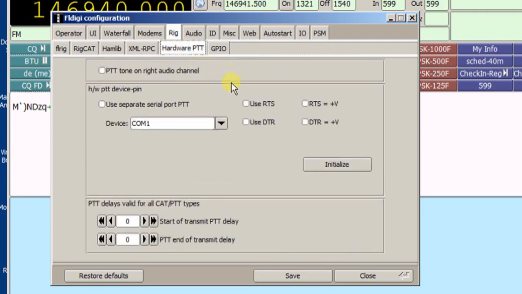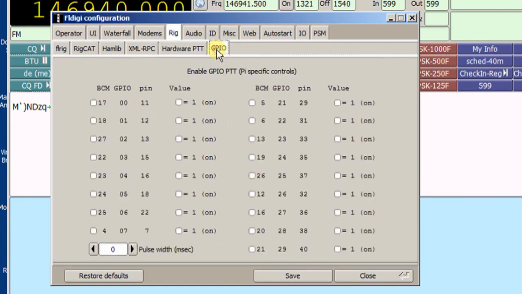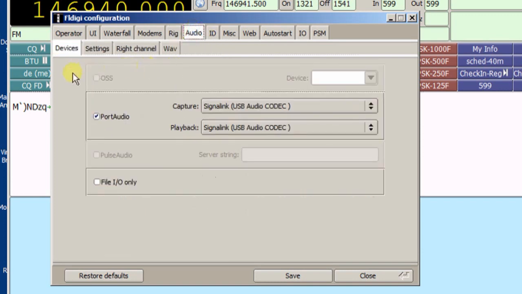Hardware push to talk. If you're using a SignaLink, you're just going to let the SignaLink be the push to talk, so we don't check any of these. If you actually want Fldigi to control push to talk through your serial connection, you can set that up here. And then GPIO, oh, these are the Pi-specific controls, and I'm not using that at all, so it's not listed for anything.